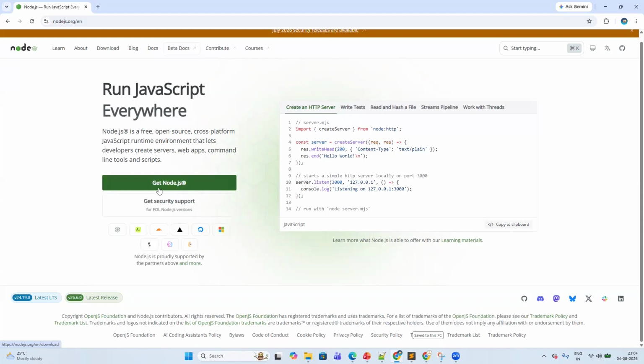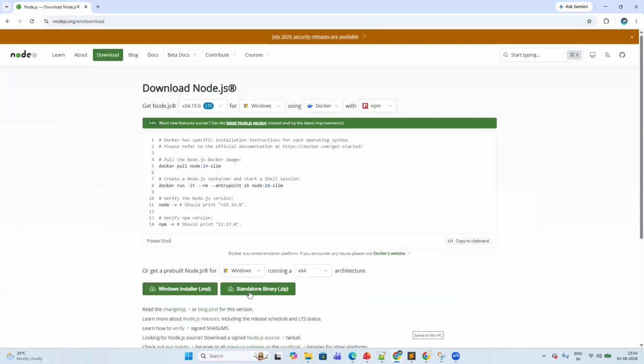In my system it is already done. You just click on this and you will get the download installer. With respect to your operating system, you can download it. Suppose you are on Windows, you can just download this Windows installer and it will download to the download location, and the installation will be completed. I'm not doing that because I have already done it.